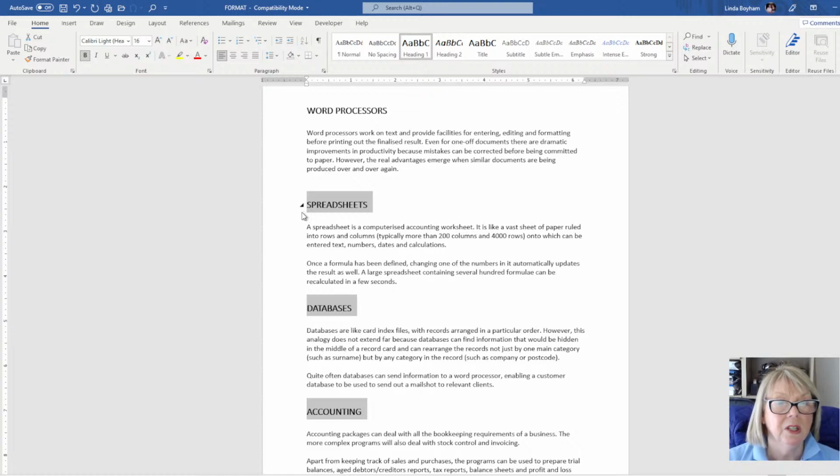And applying the styles, as I said before, if you're using styles, it's really good because it enables you to do a table of contents very quickly. Okay, so I'm going to click away from that. So I've deselected, but now I've created those styles.